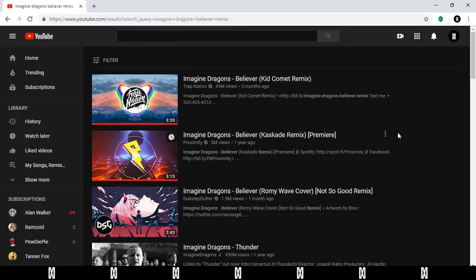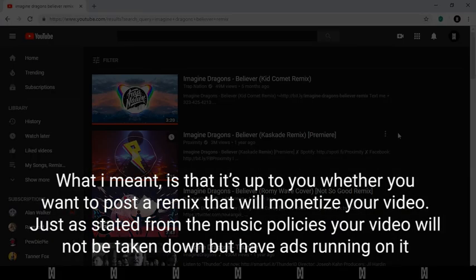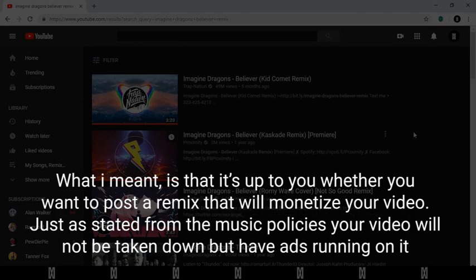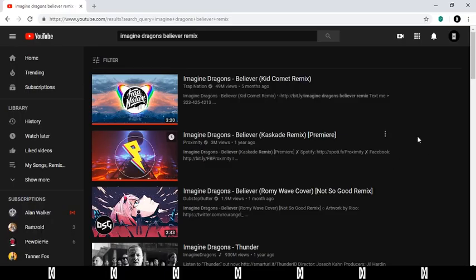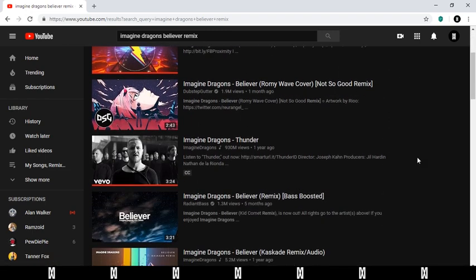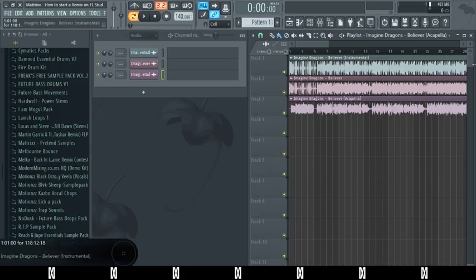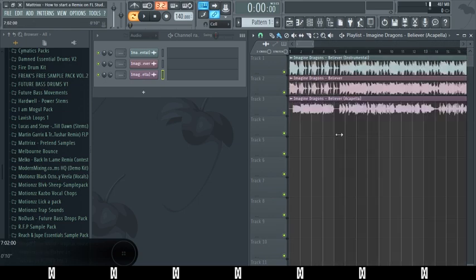So you might come across your video getting monetized, but it really depends on you if you want to get monetized or not. Now we know if you're able to remix a song or not. And so after that, the next step is to actually, if you don't have the song yet, you could download it through whatever it is you could download songs through.